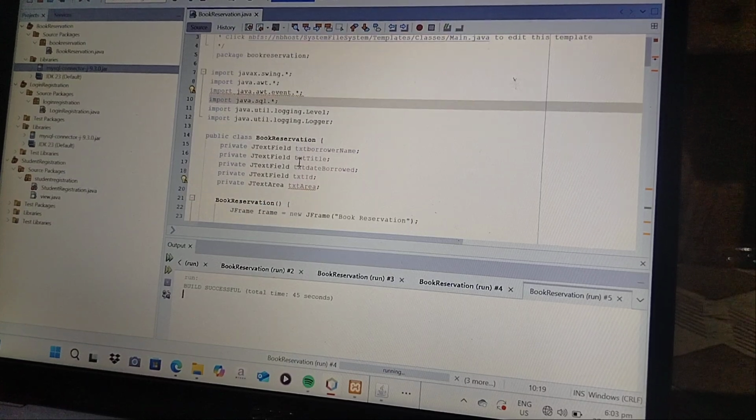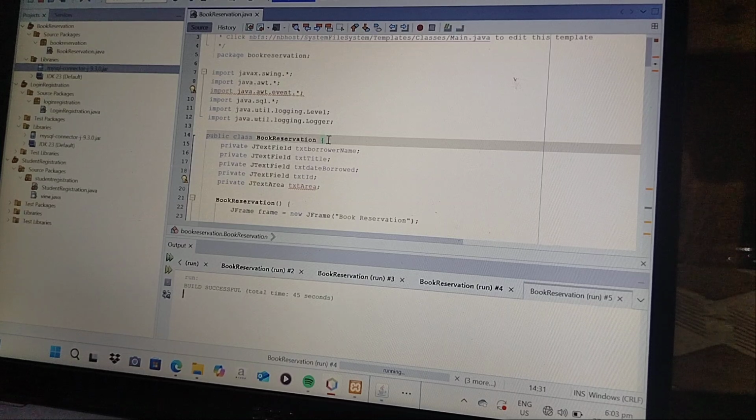And next is public class BookReservation. This line defines a public class named BookReservation. This class will contain the main functionality of the login and registration system.